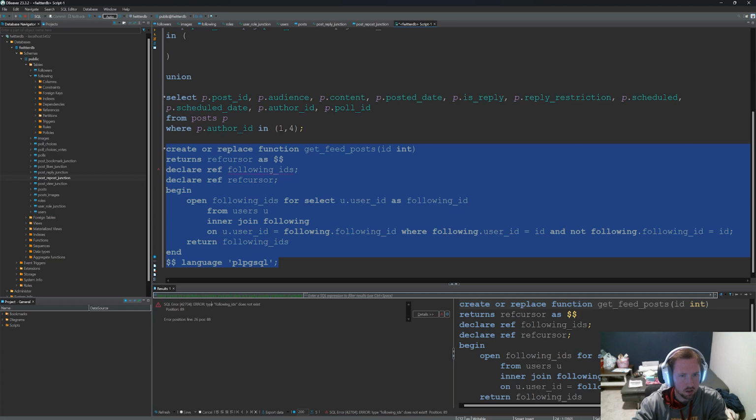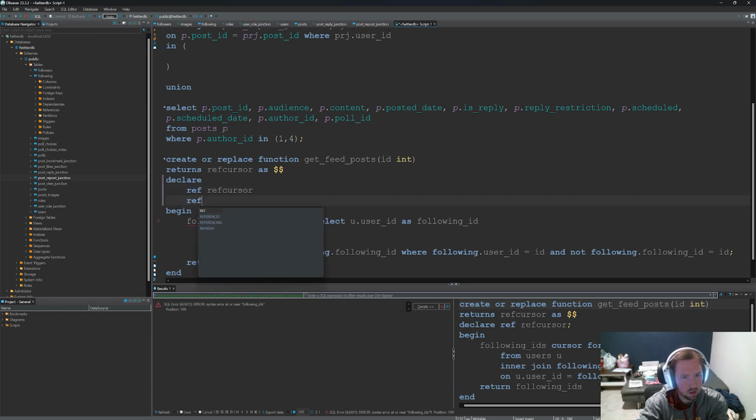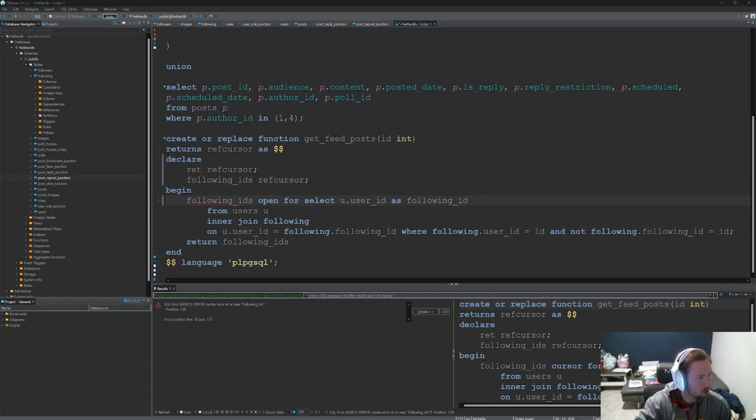Following IDs does not exist. I think it wants us to do declare ref cursor and ref following_IDs is I think what it wants us to do, and then return, and then we'll call this following IDs ref cursor. Let's change this back to the open. So we'll say open following IDs for select. Because we need a semicolon. This needs that maybe.